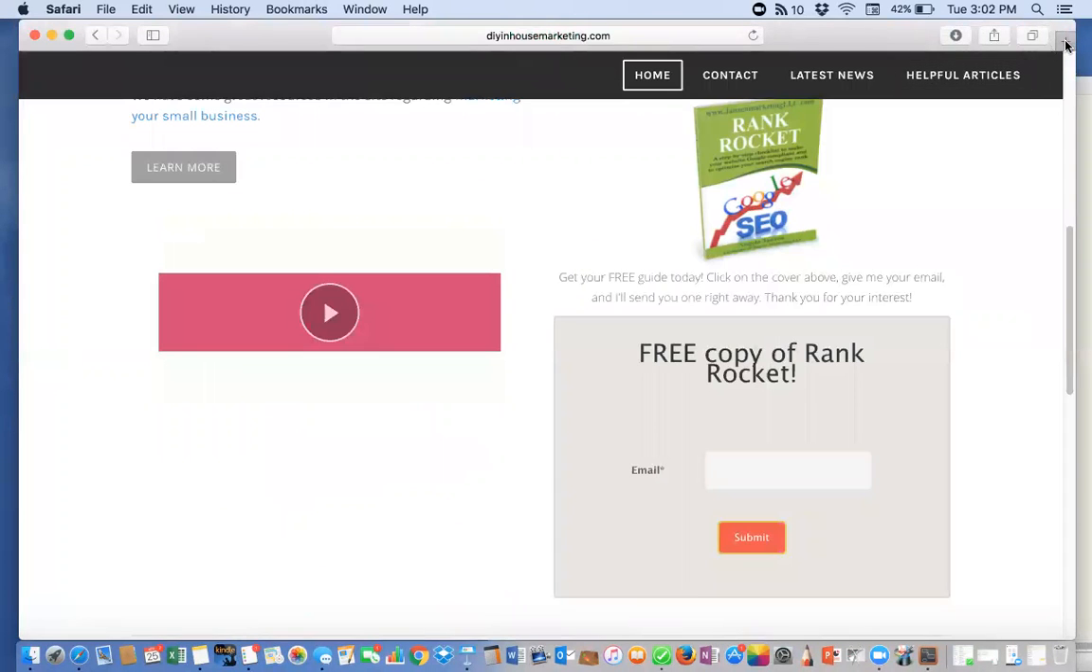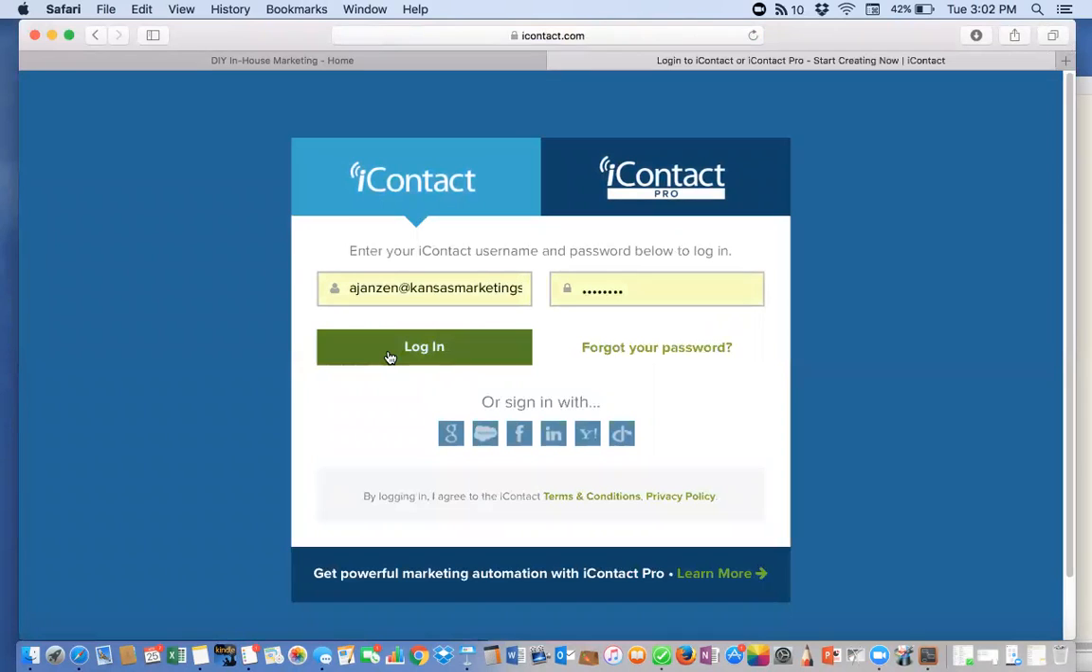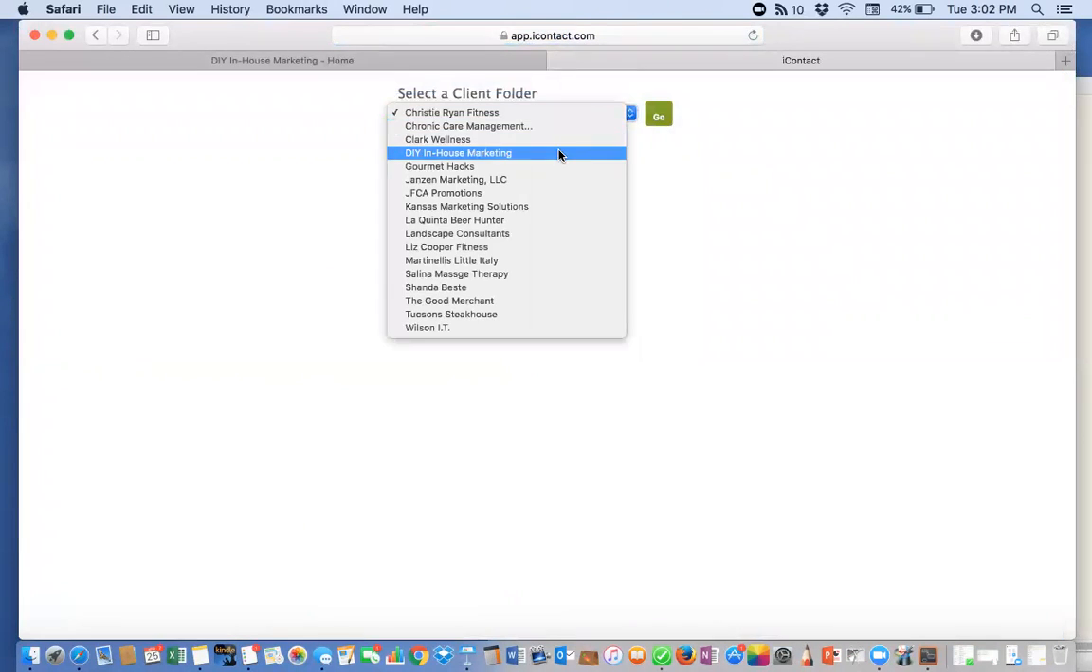Now the next thing I'm going to do is come into my email program, which in this case is iContact, sign in, and go to the right account.